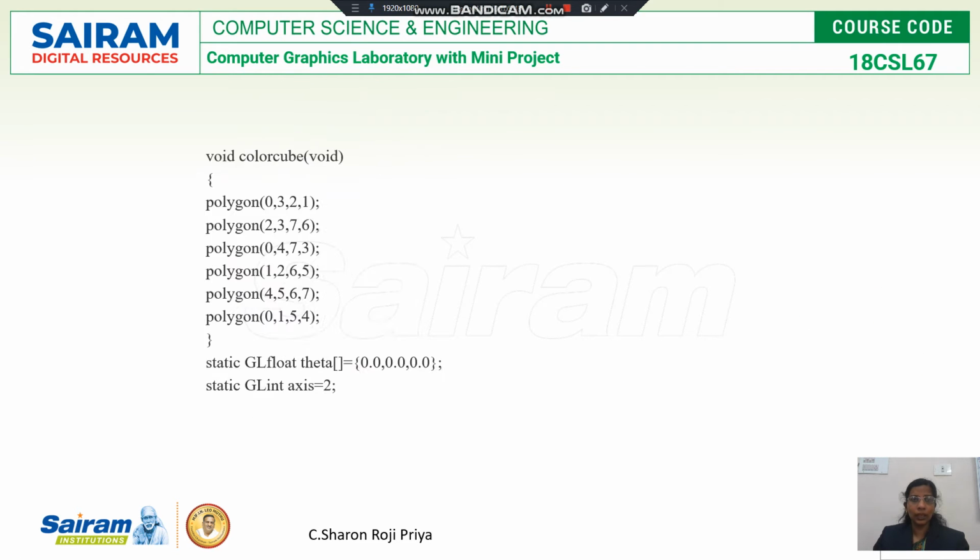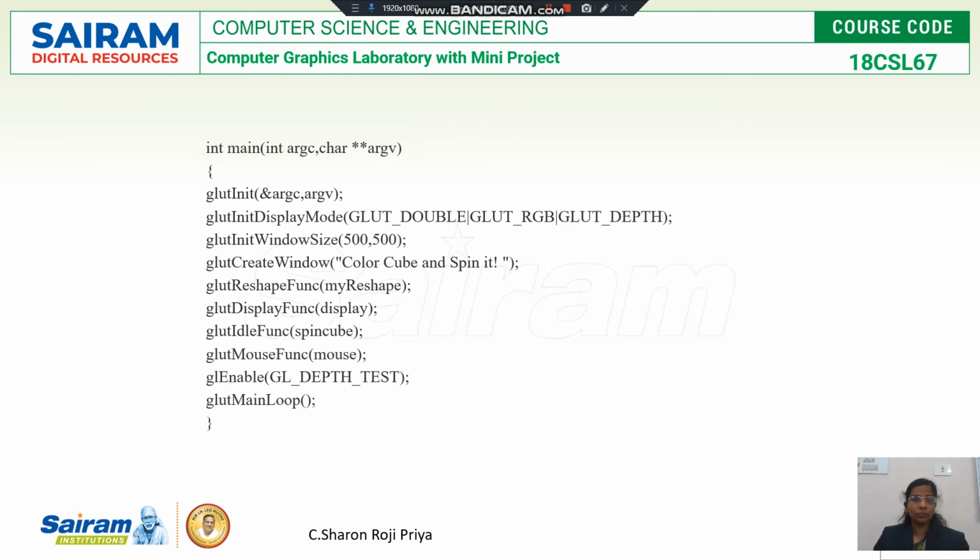Next is, we can start with our main glutInitDisplayMode. So what are we doing in our third lab program? We are drawing a color cube and we have to spin it. You have to create a color cube and you have to spin it. And this program is a 3D program, a 3D cube.